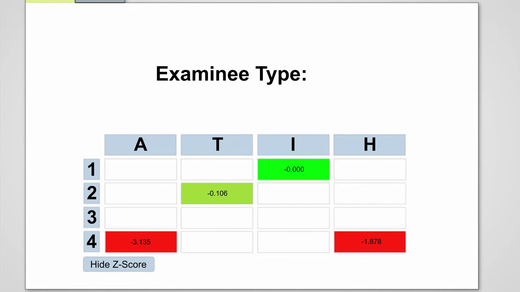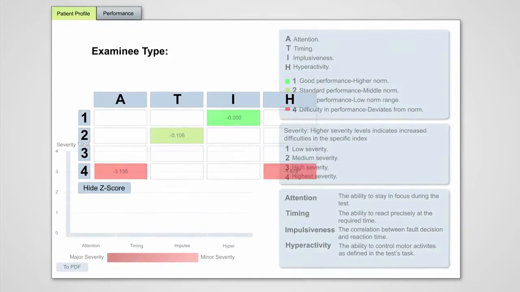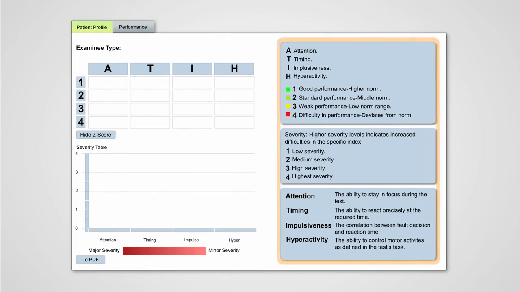The examinee type is a summary of the patient's profile. The first letter of each index appears, A, T, I, H, followed by a digit from 1 to 4 that indicates performance level in that index. If the performance level is 4, a severity level will also be specified by adding an S followed by a severity level from 1 to 4. Please note that the definition of each index and the various performance levels appear in the legend at the right on the screen.